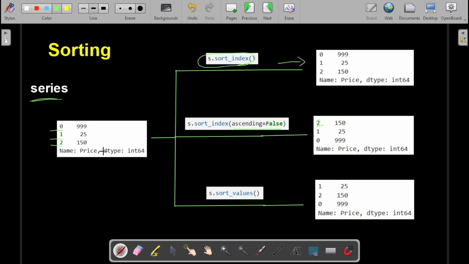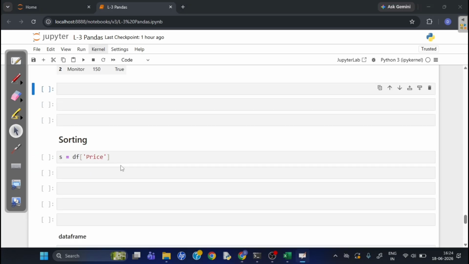All right. If I want to sort based on these values, I will write s dot sort underscore values, and by default sort underscore index or sort underscore values are ascending. Okay. If you want to do descending, then we will have to specify this attribute ascending equals false. All right. So by default they are ascending, so sort underscore values. So by values I get this sorted order 25, 150 and 999. All right. Let us try to do this in code.